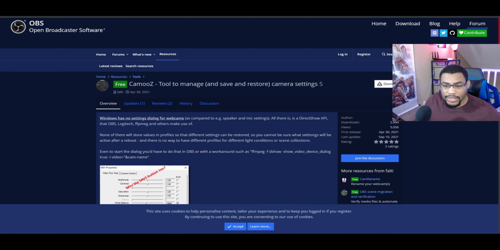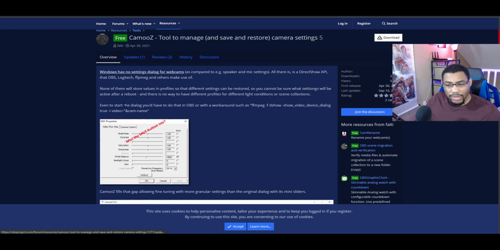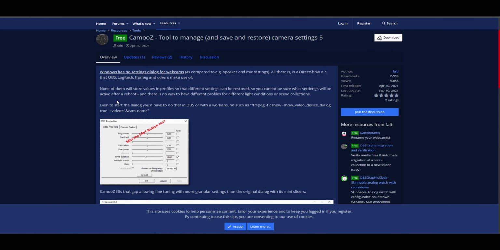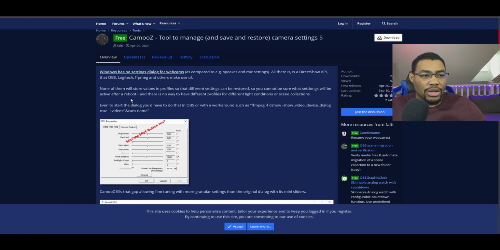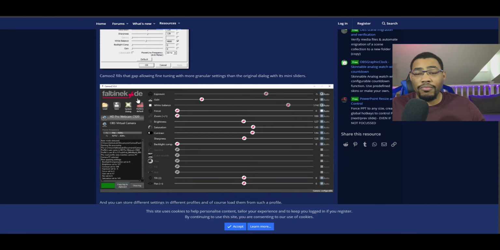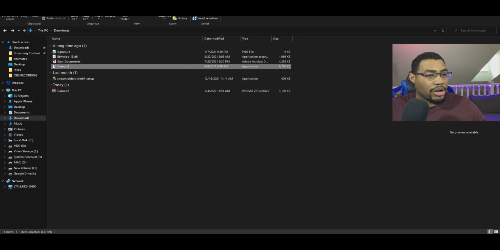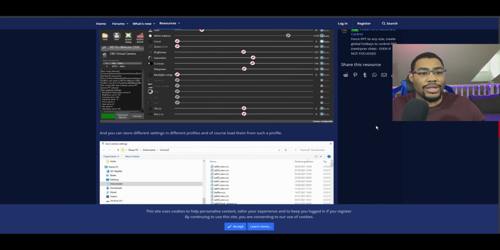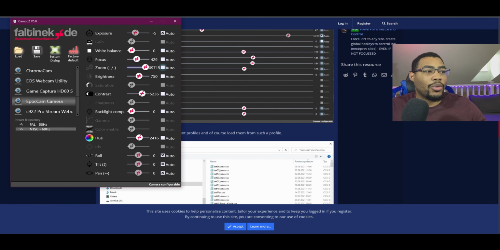I came across this free app for OBS. Again, this one works for OBS plugins. It's called Camo-Z, I want to say. It basically saves your settings as a file and it allows you to auto reload it. So we're going to download it, save it on our desktop somewhere, and then run it and see how we can get our camera to look the exact way I need it to look.